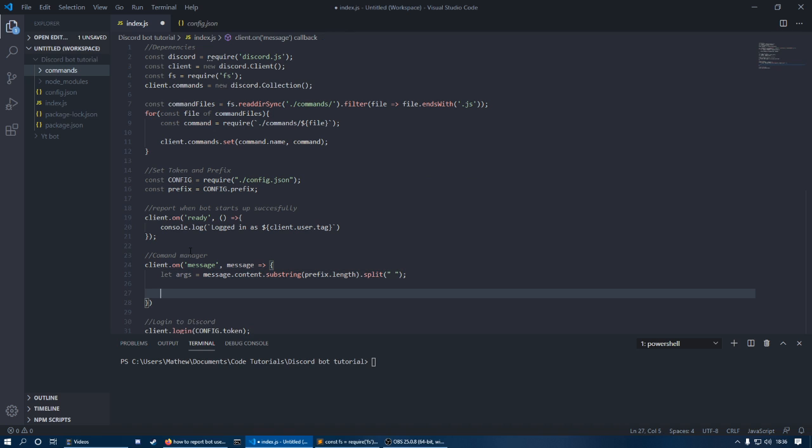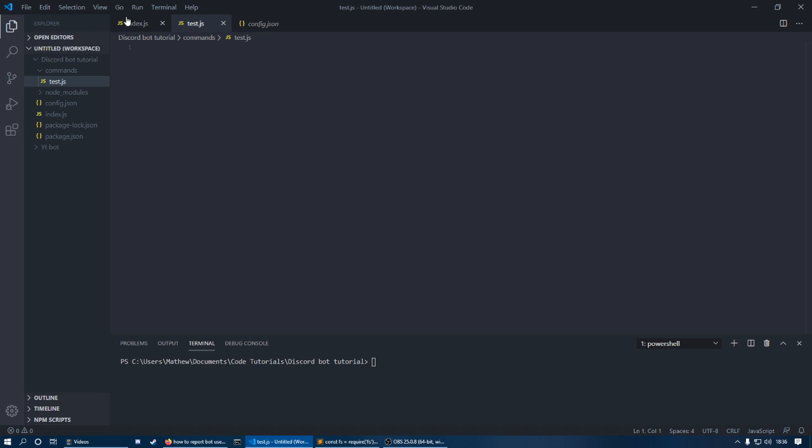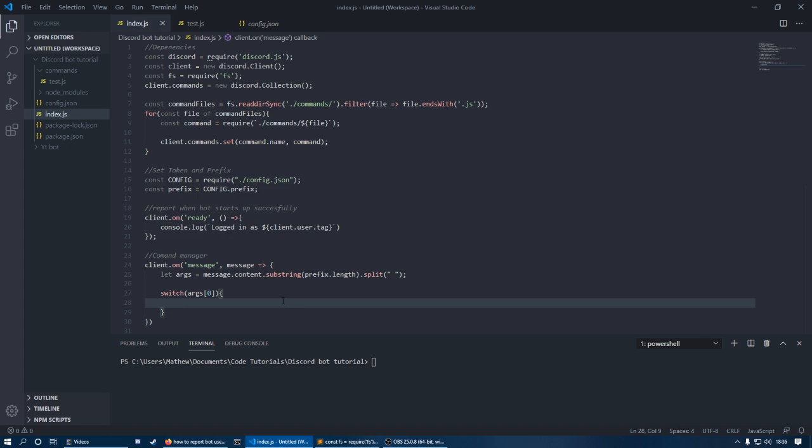And then we've got to switch args 0. That means our first argument it's going to look at. Then we need to make our case, which is going to be our command. So we need to make a command file. So for this, let's make a test.js. So we've got a file now.